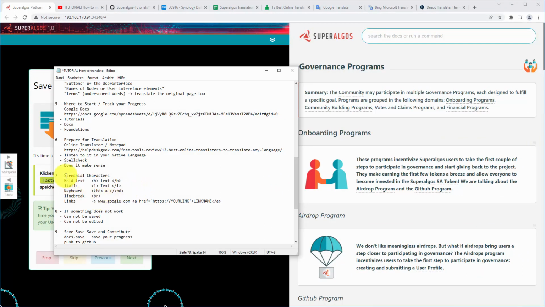Well, where are we now? We had the special characters. There are also HTML codes for bold or italic text, for the keyboard shortcuts, and BR for line break. There's no backslash for a line break. There's also no end of a line break. We also had the cannot be edited. This was this part here. And there's also one where you cannot save.